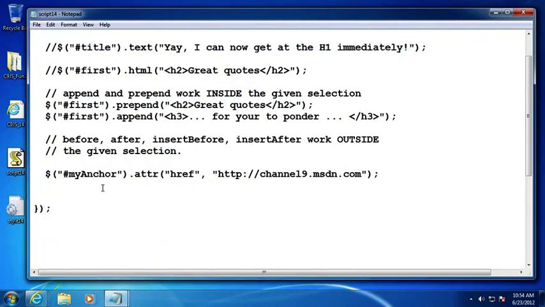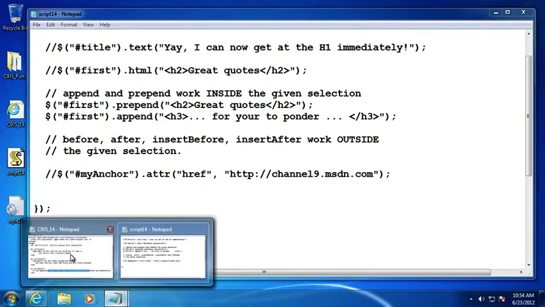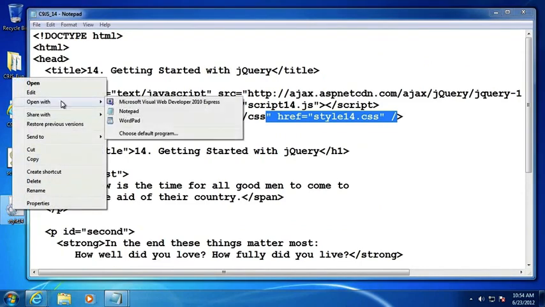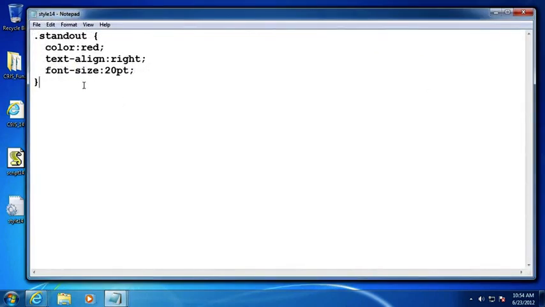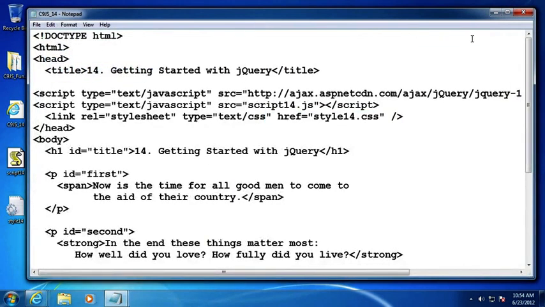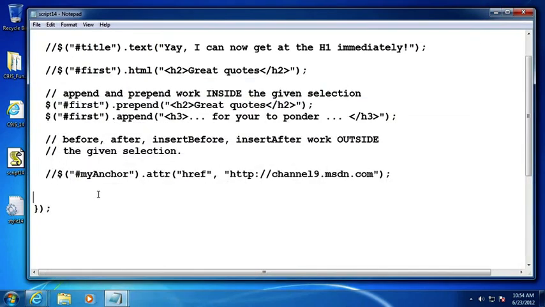All right, and now you can see programmatically I'm able to change it on the fly to go to channel 9. Awesome. And then finally, you'll notice that in our HTML here, I reference a style sheet called style14.css. If we take a look at that file, it merely creates a large red font. All right, and what I want to do is apply that dynamically to the title.